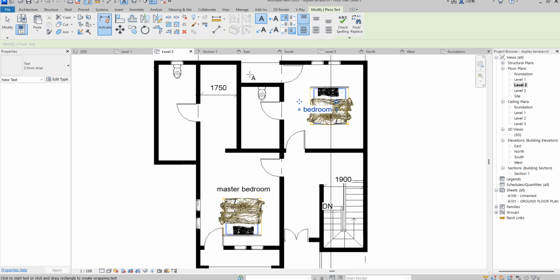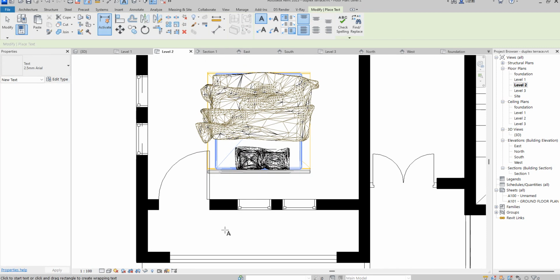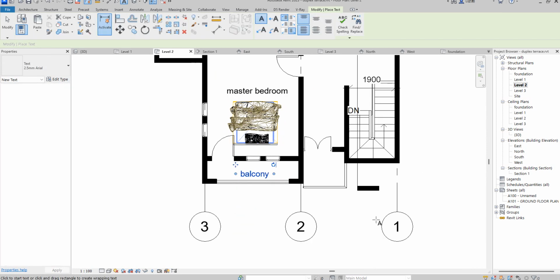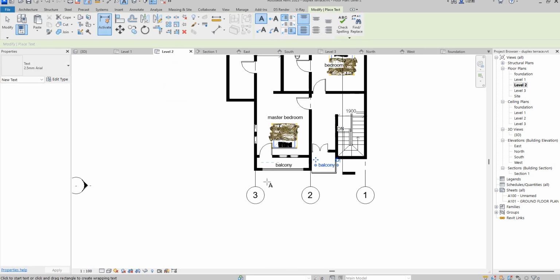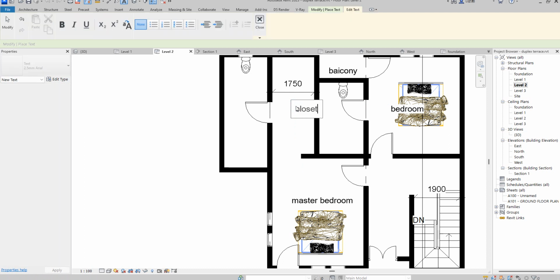Okay, this is their toilet. This is balcony. Balcony. Okay, and this is a balcony as well. Then there's another balcony. So you see the stair part, the stair hall, and this is a closet. Closet. So this is your toilet. Last part.